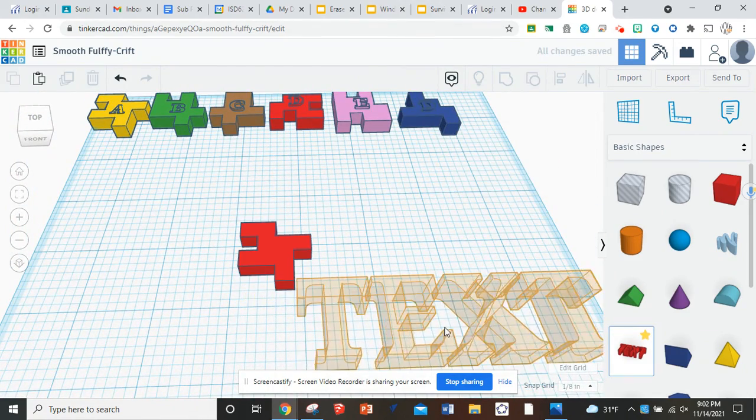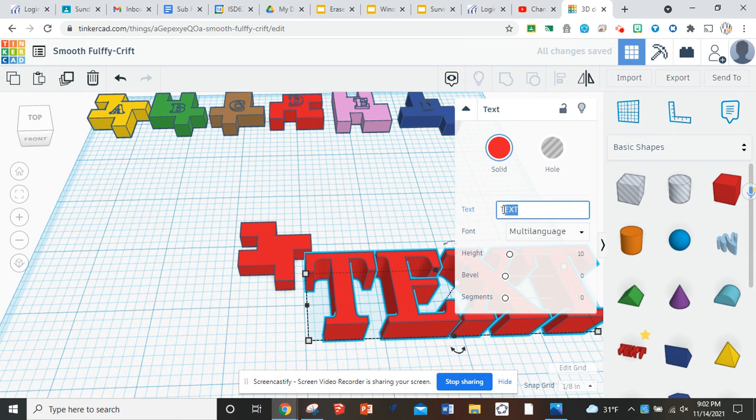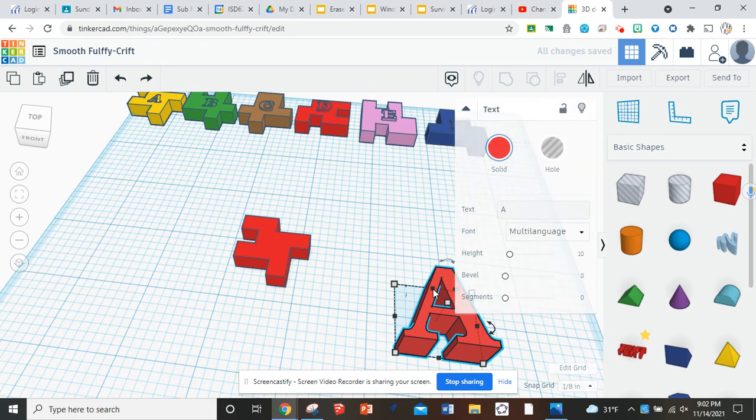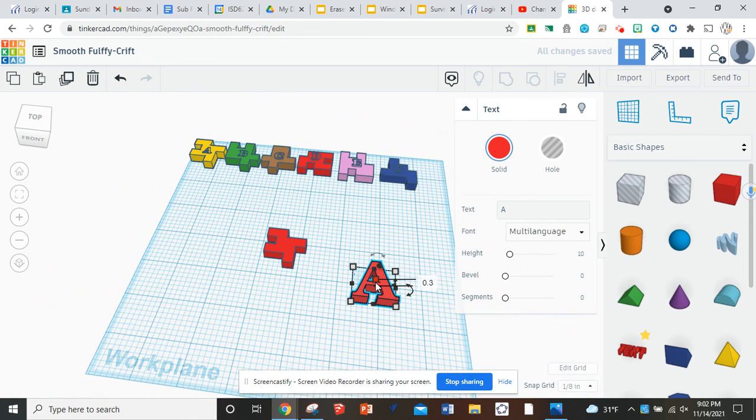All right, now I'm going to add my text, and it's going to be the A piece. The height of it is actually going to be 0.3. That doesn't seem to work very well. So instead of having the height right here, I've had to click on the object and make it 0.3. That works a little bit better. Okay, so you can see I clicked on the height of it. I'll undo that. Clicked on the height of it and I made that 0.3.